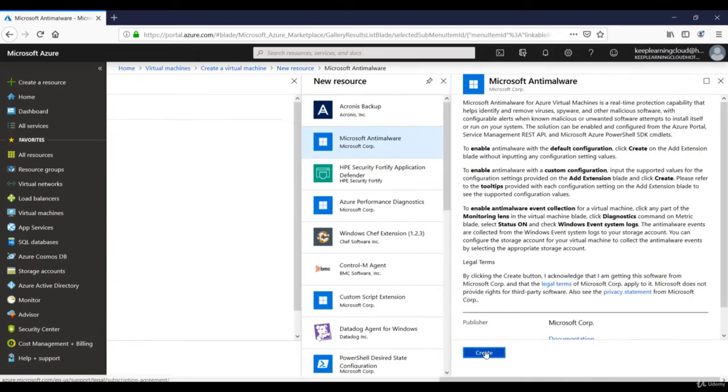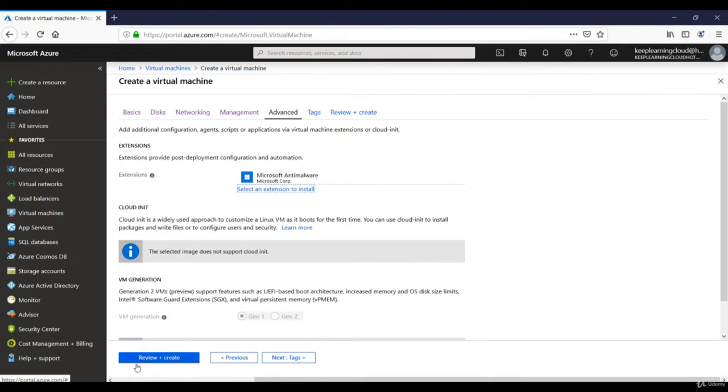I can just say that. Let's click on it and say create, and just leave these options as default and say okay. Now, during the virtual machine provisioning process, this anti-malware will be installed on the machine. So the installation of anti-malware in this case just goes hands-free. I don't have to do anything, right? So that's what extensions mean.